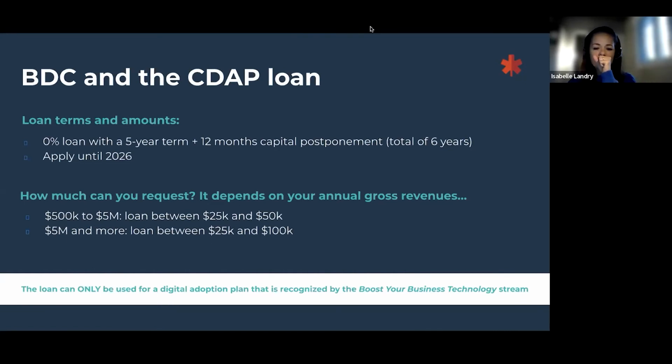It's also important to keep in mind that even if you are eligible for the program, it's not like a check to get the loan instantly. You still have to be eligible for the program, but also meet BDC's creditworthiness requirements. We will do a credit check on you and the business. So it's not because you are eligible for the program that you can go directly and claim your loan without going through a due diligence process. To determine which amount you can get, it's based on your annual gross revenue.